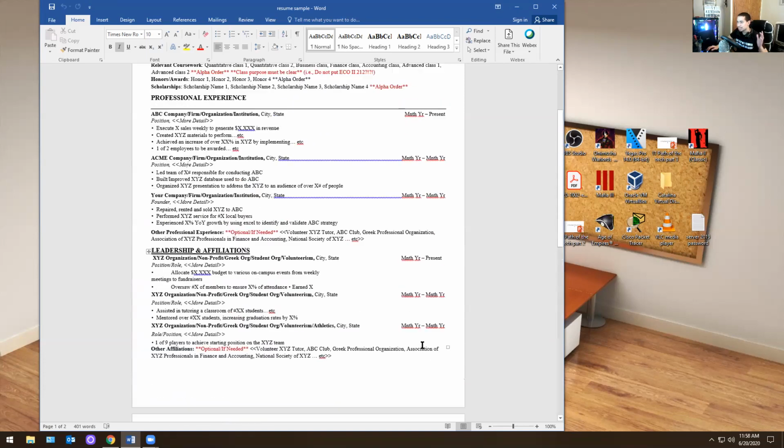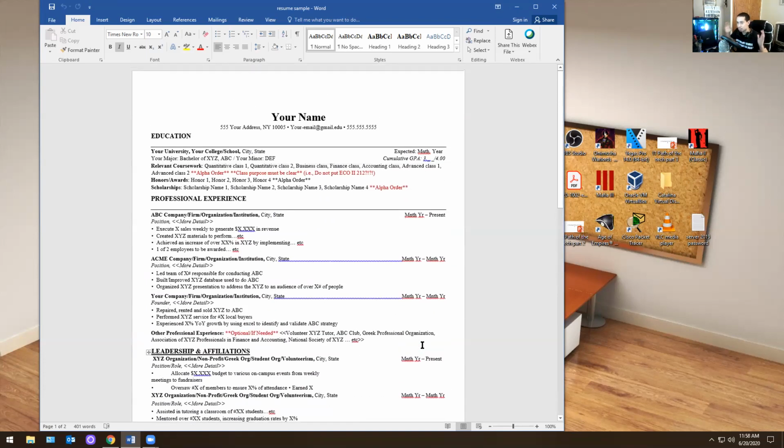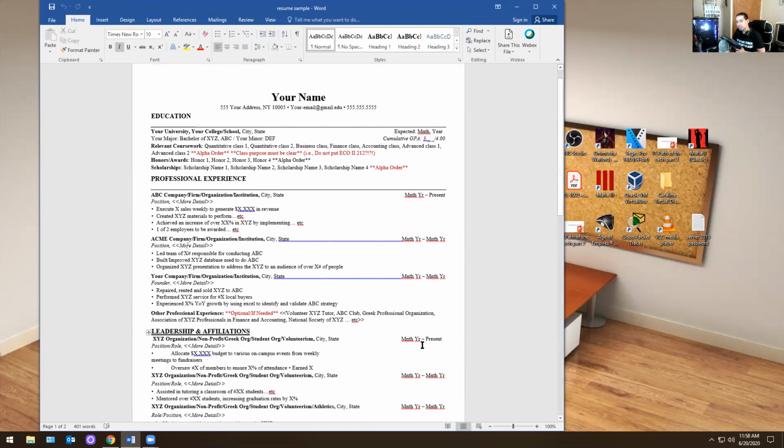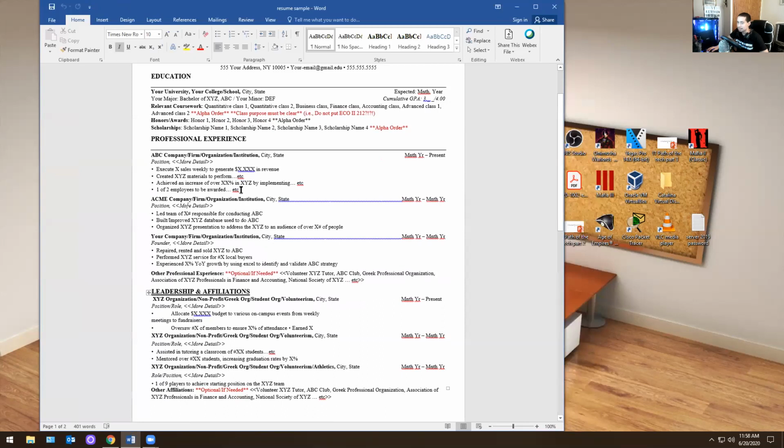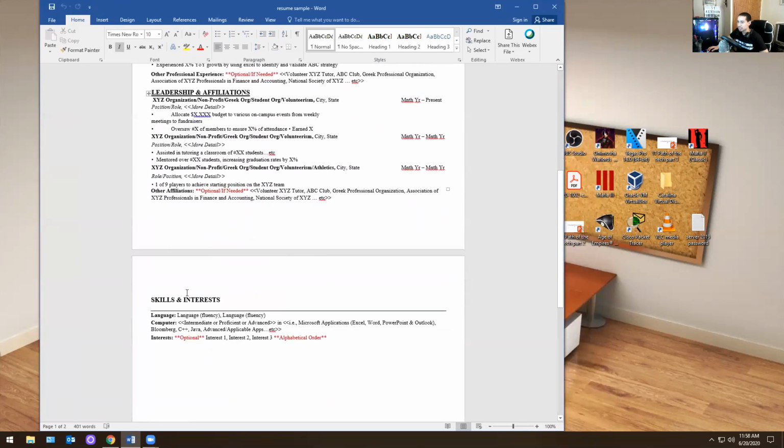But this resume is extremely solid. It's not a crappy resume. I looked at this, I'm like, this is a really good resume. I like this resume. I think I should share this with everyone. So this is a cool resume. So you see they have their education on the top, their experience towards the second line, and then leadership affiliation, and then skills all the way in the bottom.